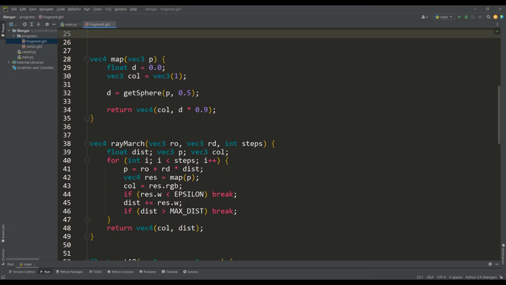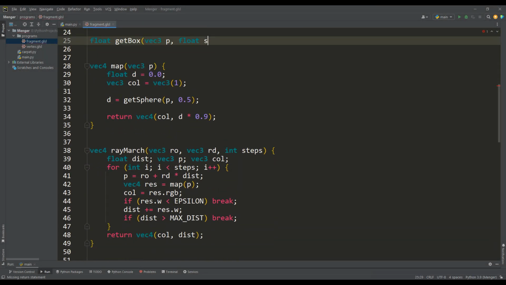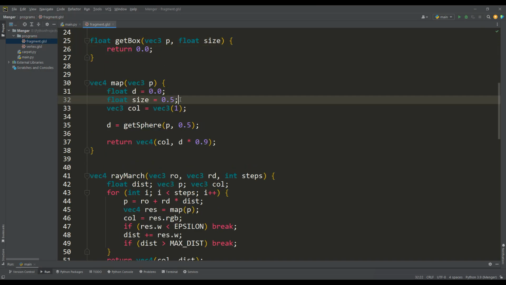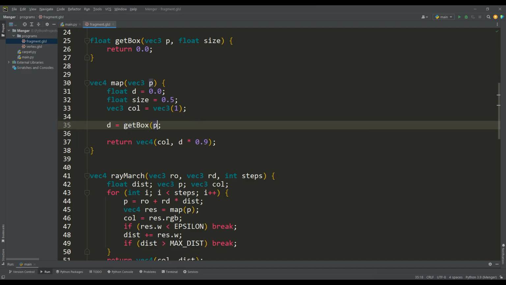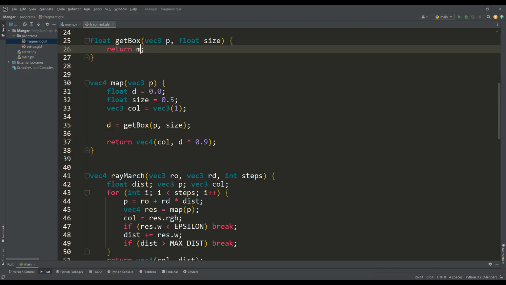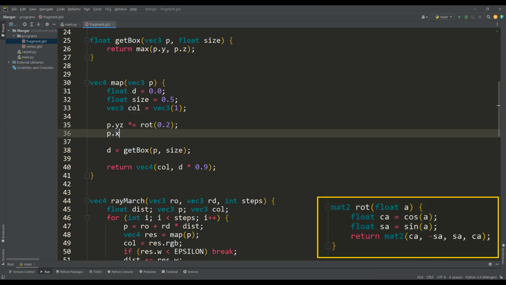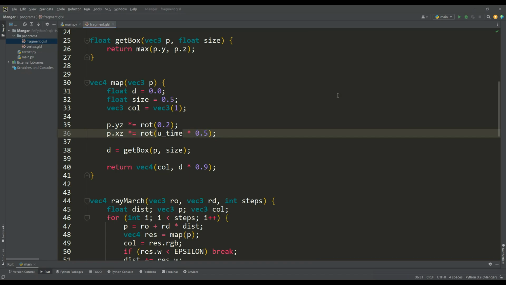Then let's write a function with which we can get the distance to the cube. We define its size in a separate variable and use this function instead of a sphere. And let's use the maximum function to look at the intersection of two planes y and z, and in order to clearly see what is happening, let's choose a view of the object a little from above, and we will rotate the space around the y-axis.